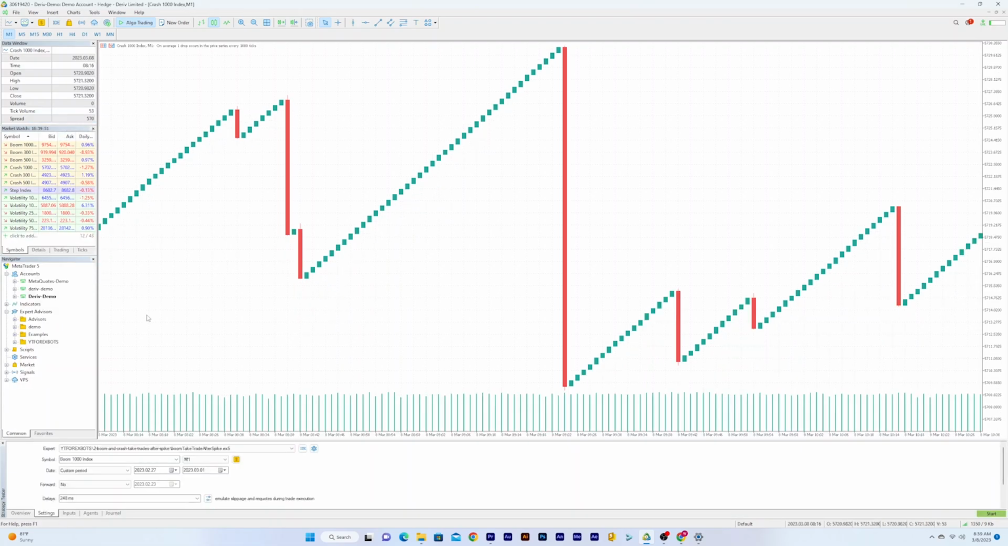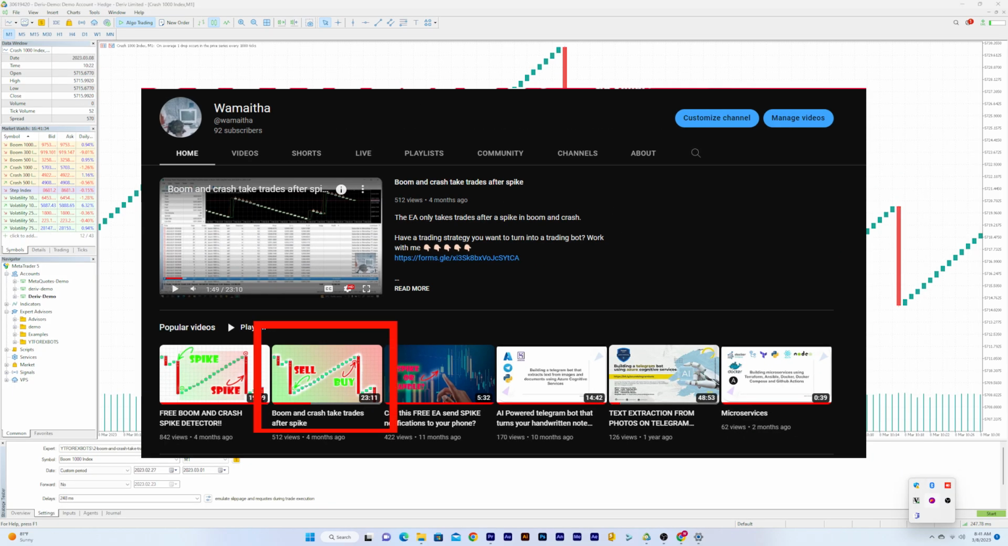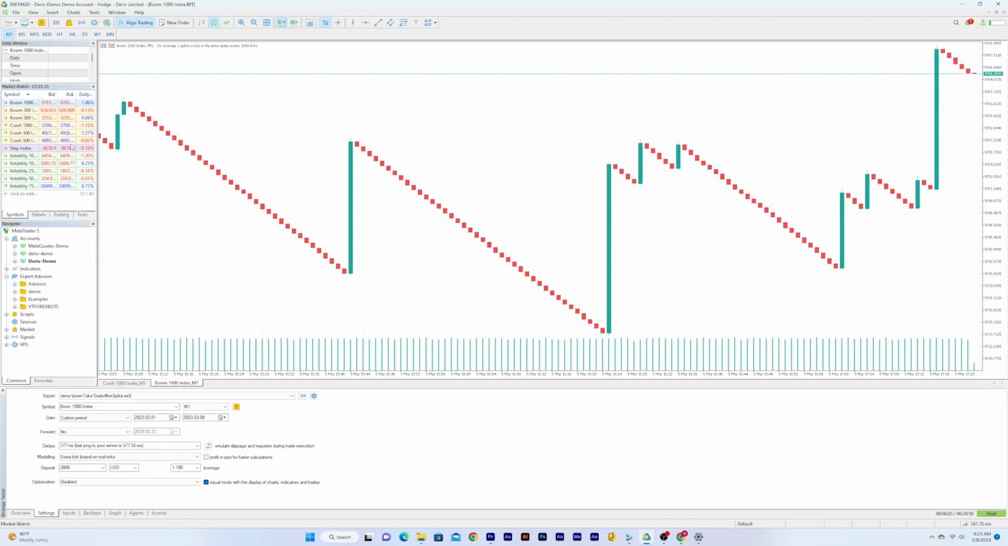So let's say we want to backtest this trading bot on this video. The trading bot takes trades after a spike happens. Say for example on Boom, once a spike happens at this point, the trading bot takes a trade for the next 5 candles. 5 is the default, but you can change this. We want to test this on Boom 1000, so select Boom 1000 from this drop down.